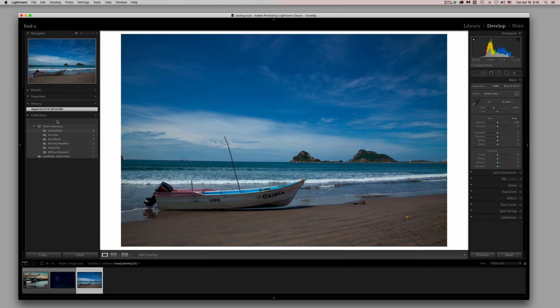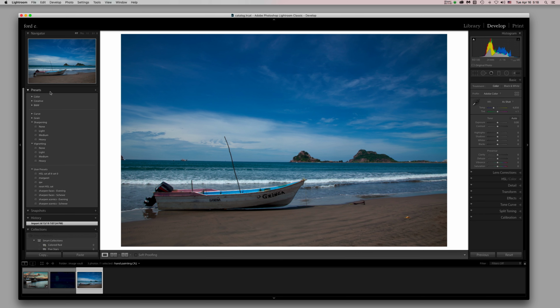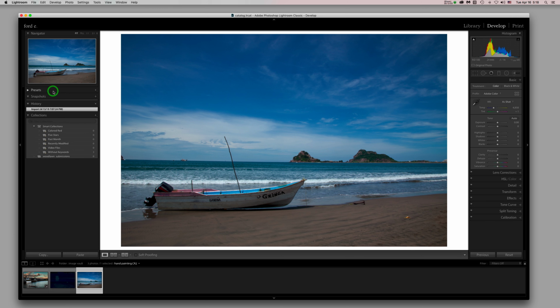which is where we are right now. Starting on the left side, if you notice, all the panels have changed. We have presets, which is a way of adding different things to our image. We'll get to that in our class, not with this one. We have something called snapshots, another panel called history, and collections.